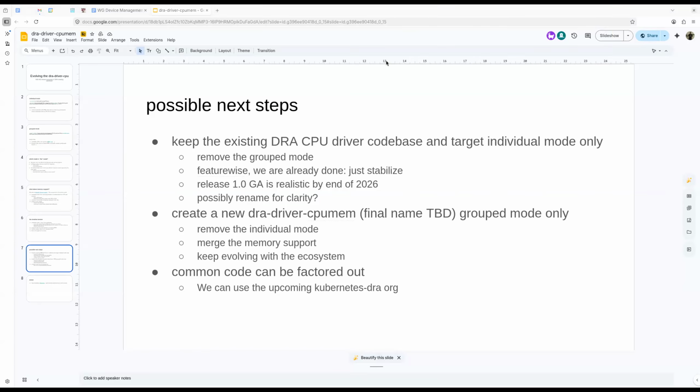Okay, I hear and note the concern about code reuse between drivers. I think we can solve it if this is a concern. I think we can surely solve it. So, what does this forum think about what the next step should look like? Should I bring this conversation to the working group device management, or to SIG Node?